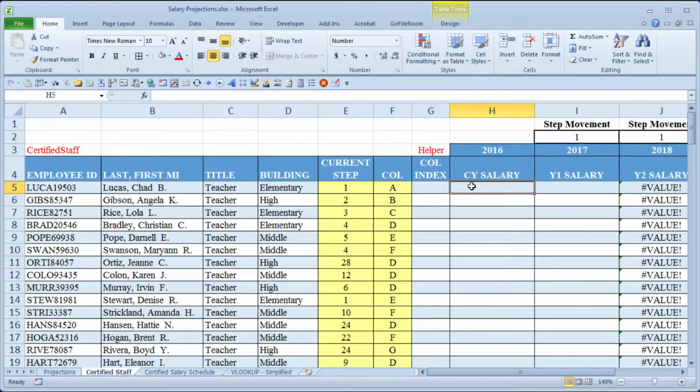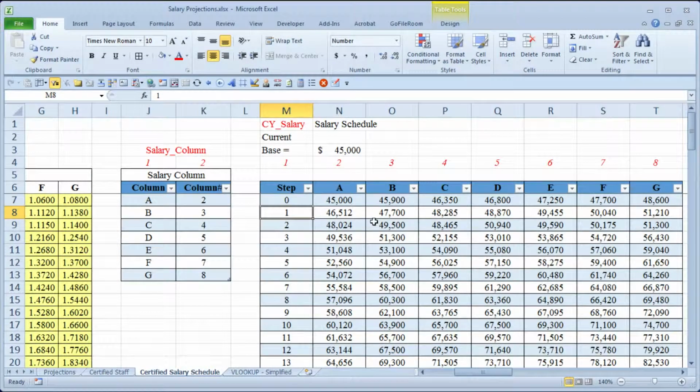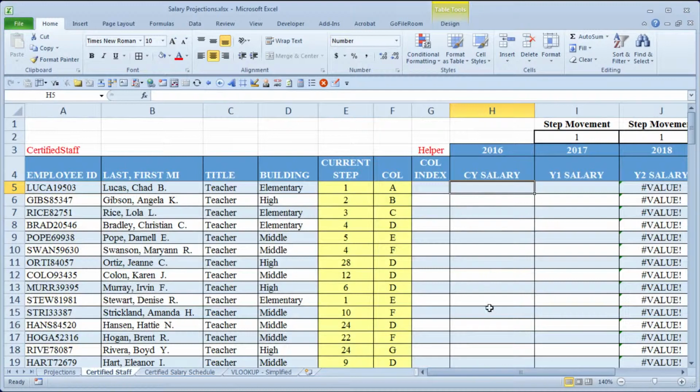Okay, so we need to look up step 1 in column A on the current year salary schedule, which is this schedule here. We need to get the 46,512 onto the certified staff worksheet. One of the tricks to this is, as we go down the column for the current year salary, we have different letters for which column from the salary schedule it is. But for our VLOOKUP function, we're going to need a column index number argument within the function. We need to know a number, not a letter. So I have added what people commonly call a helper column. Essentially, we need to convert that letter to a column index number that a VLOOKUP function can use.